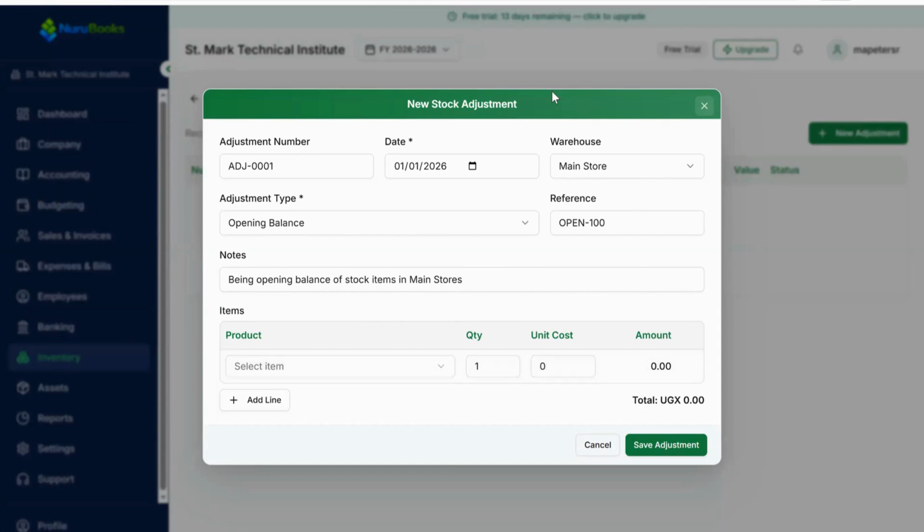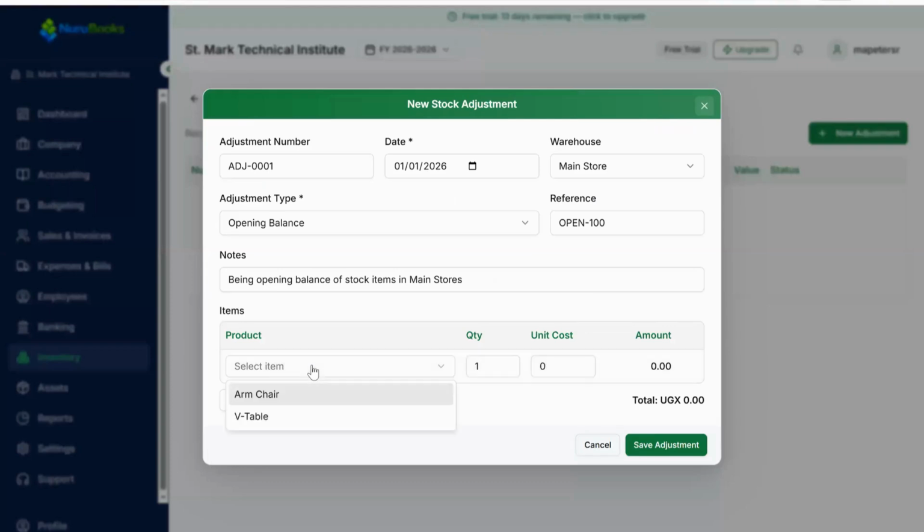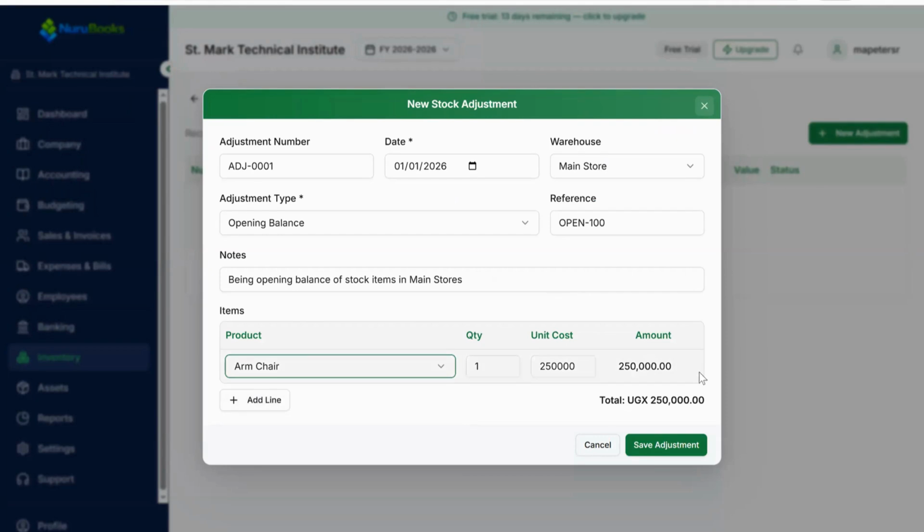Let us just go back to our training content sheet, which is this one here. You see that we have two items: the V table and the armchair, which we have already input in our system. So it's going to be a walk in the park. We just come back here to our NuruBooks. Click on the drop down menu here, select armchair. Automatically the system will pick up the unit cost because I had already input this.